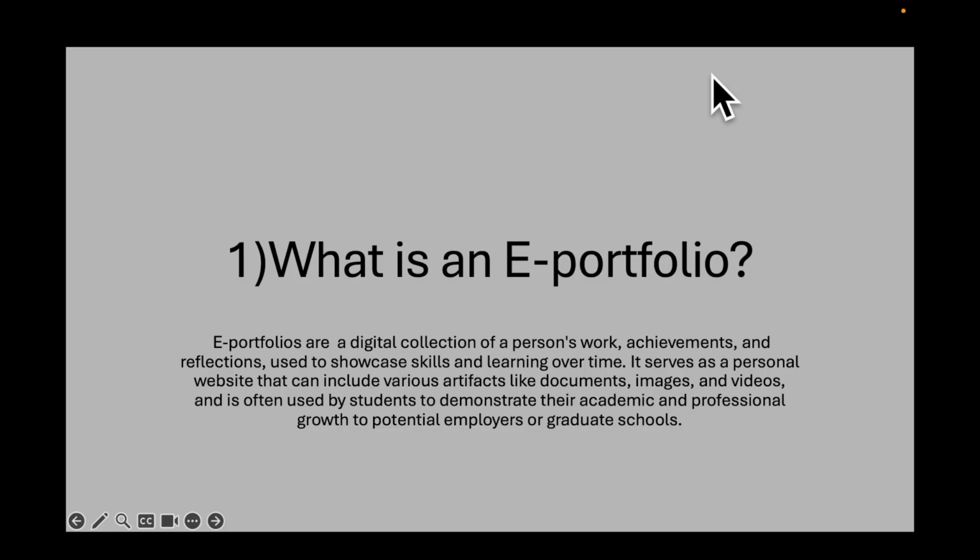Now, depending on who you talk to, they would say an e-portfolio is a website specifically. But again, I want to emphasize that in our case, the minimum that we're asking for is a PDF or a PowerPoint that's been converted to PDF that you will submit by the due date, which is at the end of the month on the 31st.